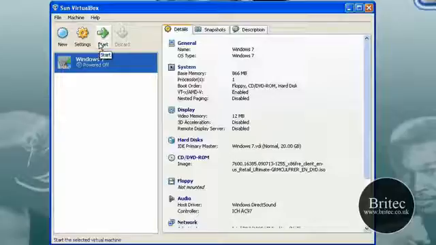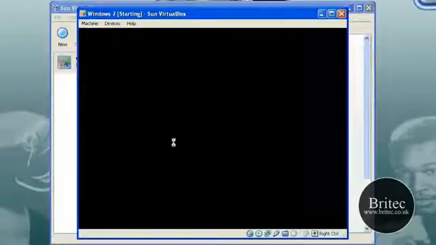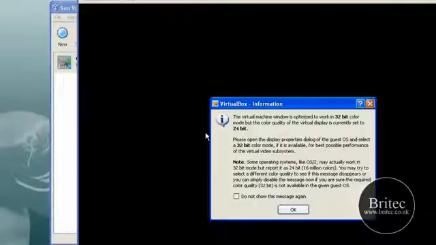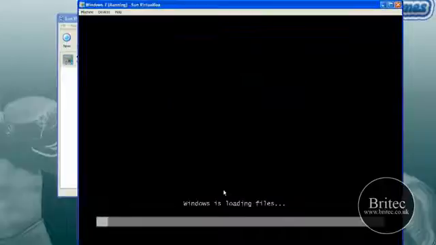It's now going to boot up to that image. So what we need to do is go next, start at this stage, because it now will start to install the actual Windows 7 onto the virtual machine. So there you can see it's loading up. I'm just going to click OK there and let this install.